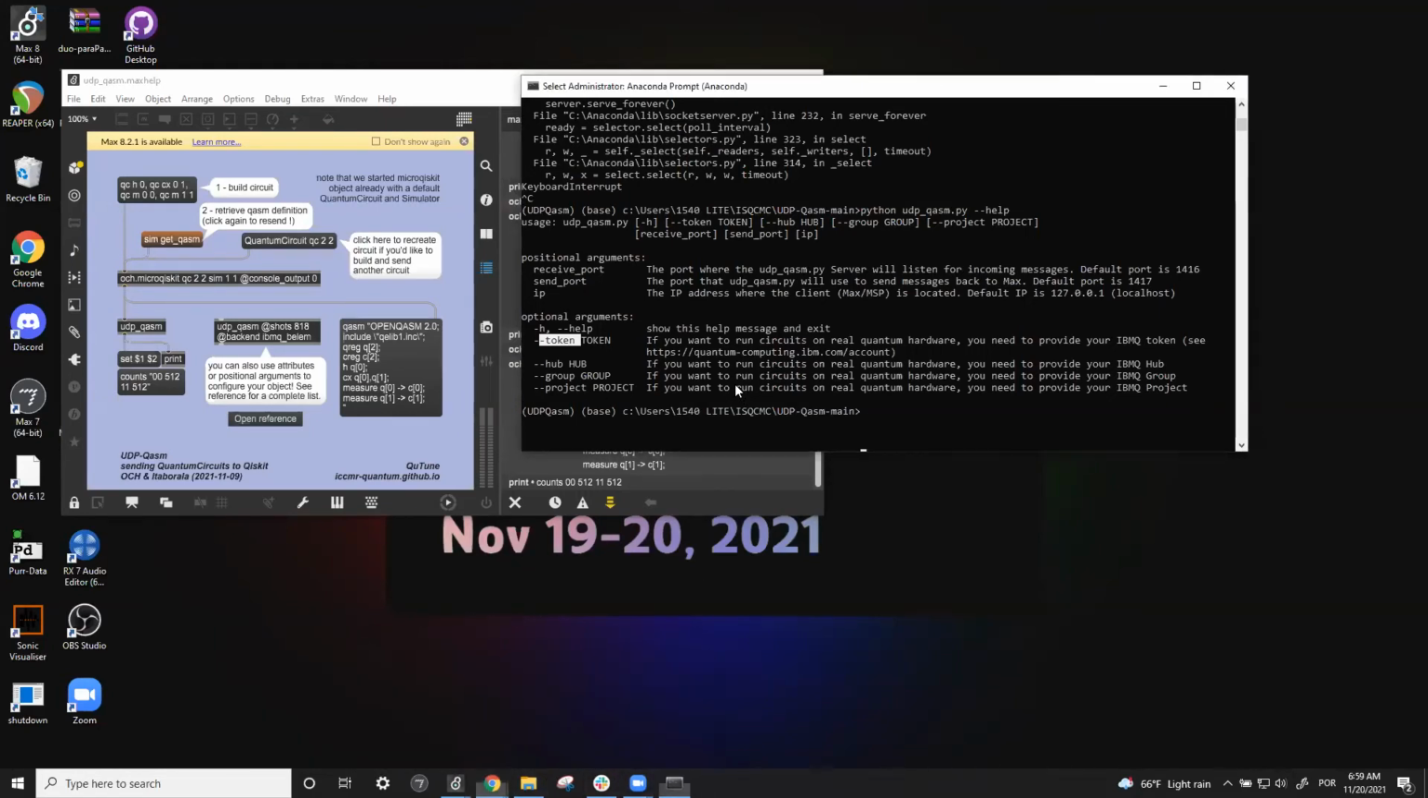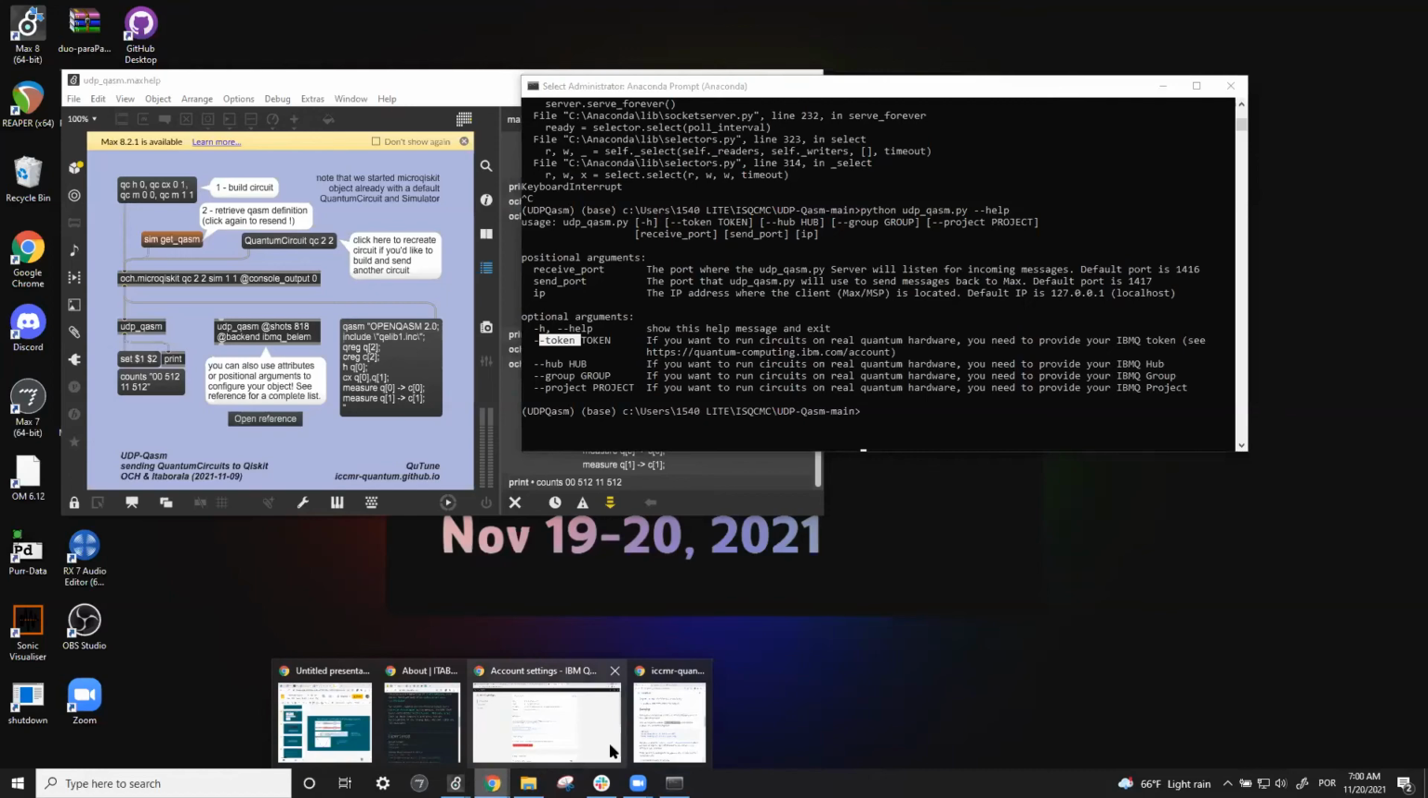Other information that you need to pass to the UDP-Qasm in order to run quantum hardware is that you need to select a hub, a group, and a project. So let's go back to IBM Q.